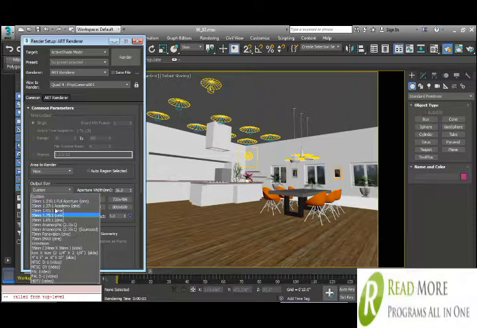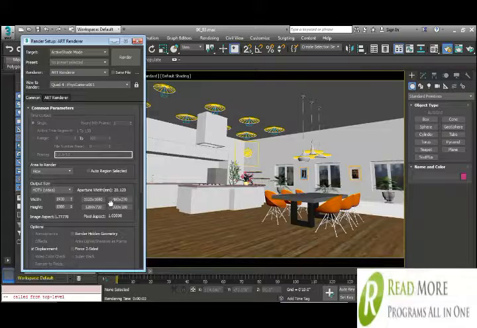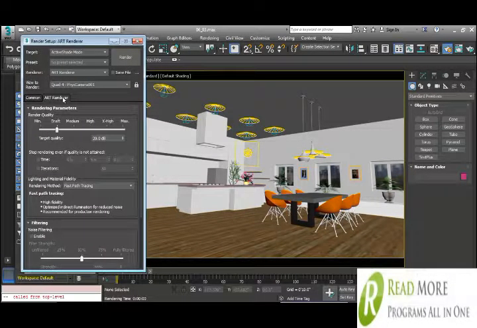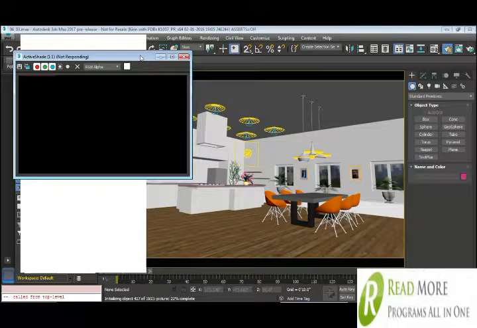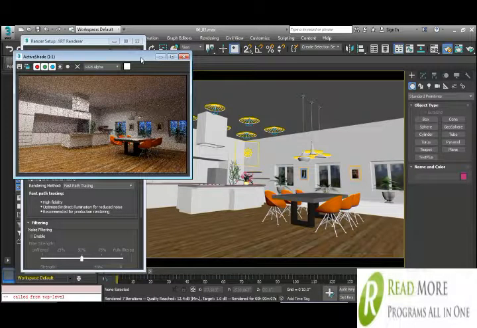I'm going to set these to HDTV and 480 by 270, which is the same aspect ratio as my final image. Now, once we have this set up, we can go into the ART renderer. For this, I'm going to set the quality to minimum because all I really want to do is get a sense for what the scene looks like. And then I'm going to press render. This may take a little while depending upon how fast your computer is. This is a very blurry render because we have it at such low quality, but it's enough to see the scene.